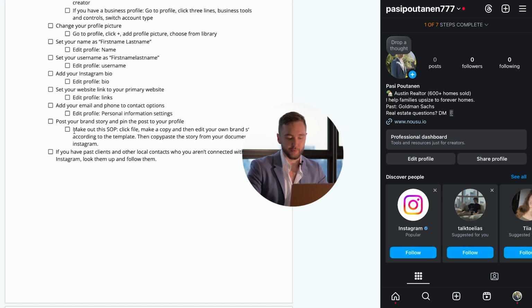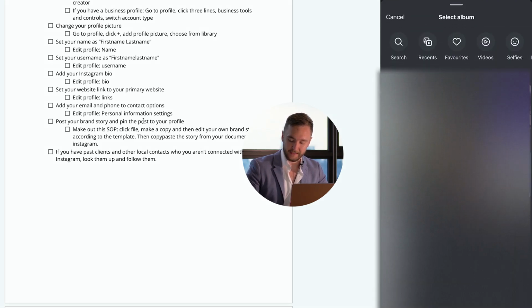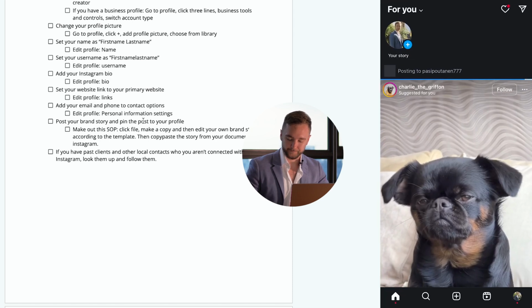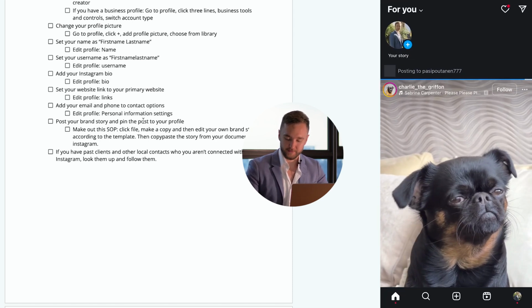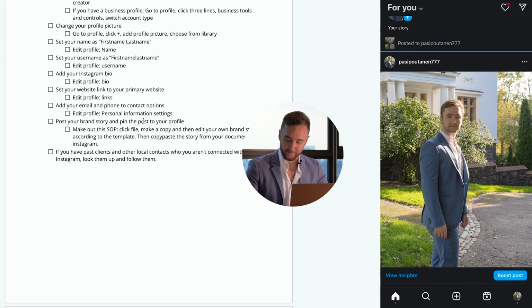Next stage from here is to post your brand story and pin the brand story post to your profile. So to do this, I'm gonna press on this little plus icon at the middle of my profile, and then at this plus icon, I'm gonna go ahead and just press share. Now that the post is posting, it's usually gonna take 5 seconds. Now we have the post shared.